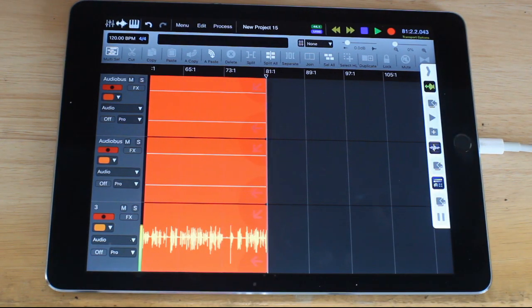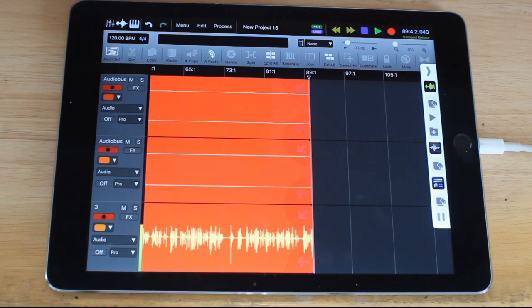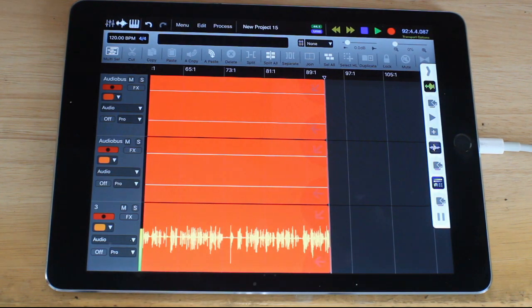I have my microphone going right now. This could be beyond a microphone. This could be a keyboard, a guitar. You can layer as many live tracks into Auria Pro as your interface can handle. I've been able to do tons of live audio on this iPad Pro with no issues.